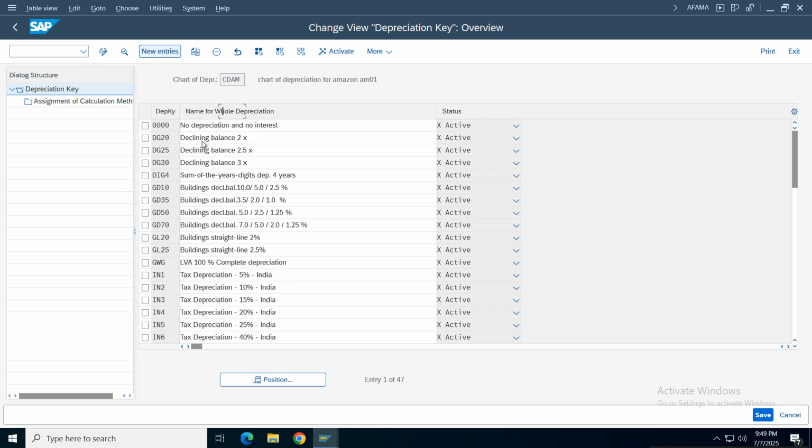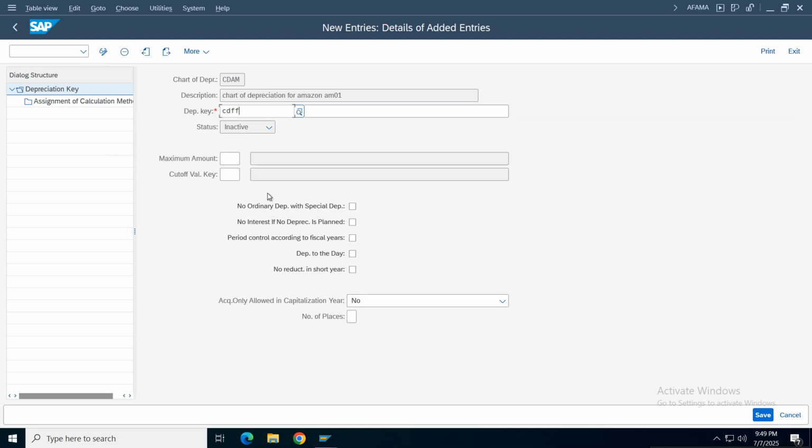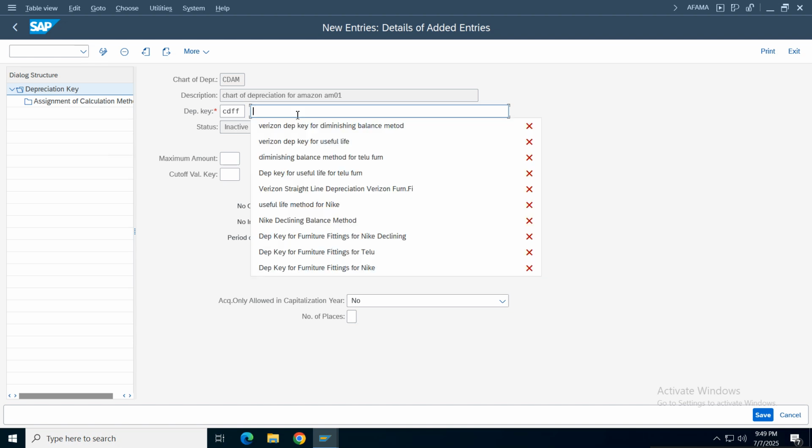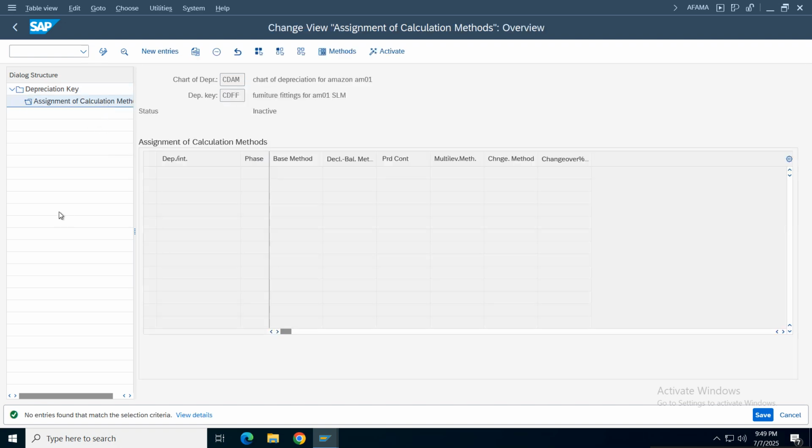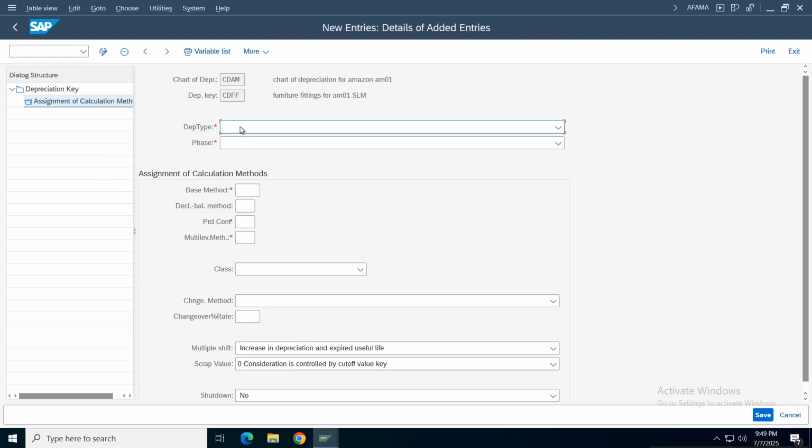Click on new entries. Here also I'll put it as CDFF. As of now it is in inactive mode. What I'll do, chart of depreciation for furniture fittings, for AM01, for straight line balance method. Click on depreciation to the day, which is calculated for each day. Okay, and assignment of calculation methods. Click on new entries. Depreciation phase is ordinary depreciation. Phase is from the start of depreciation.